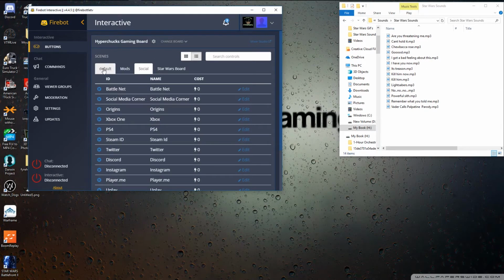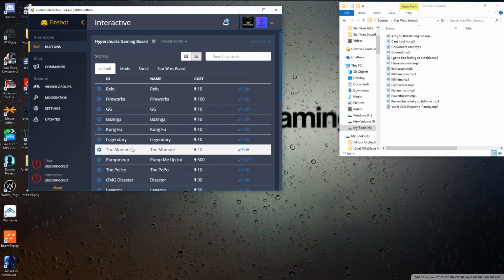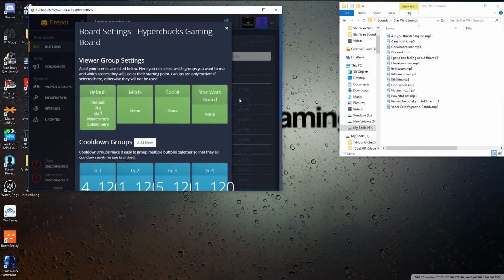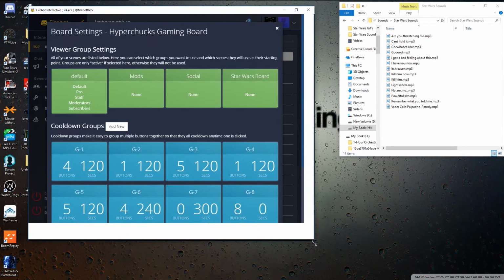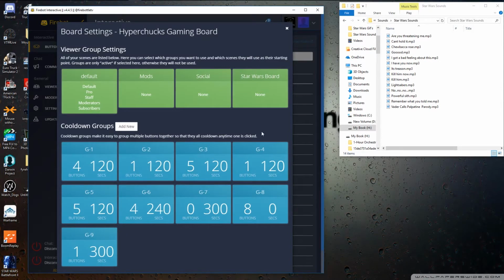Now to the groups, let me show you. So to the groups, let's say that you want multiple buttons on the same cooldown so they don't get spammed. So you click on this steering wheel right here, or the cogwheel right there. I'm sorry, steering wheel. Okay, so these are your viewer group settings. And you want everybody to start in the default board, unless you want them to start in, like, the mod board or whatever other board you have.